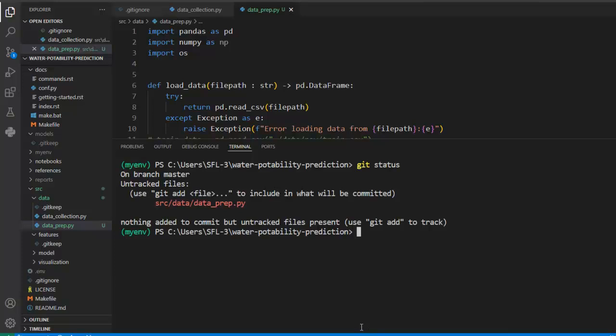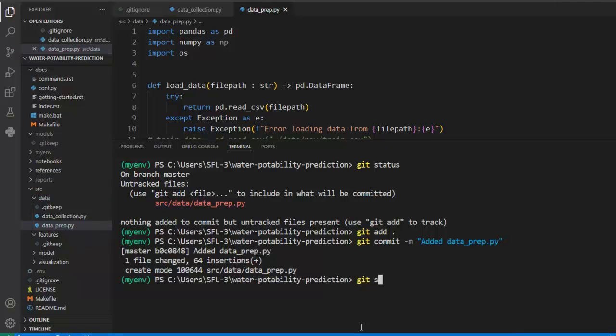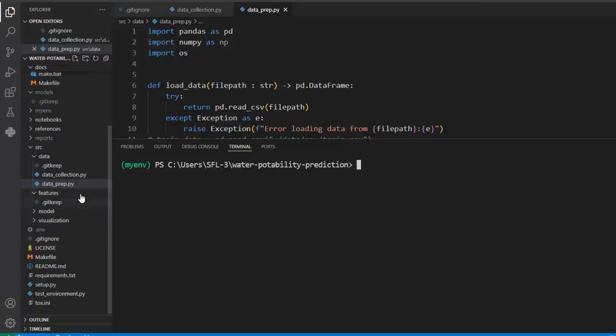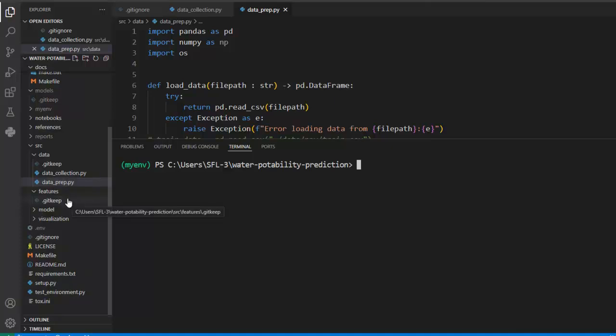You can see, let's add this file to staging area and let's perform commit, added data_prep.py. Again, let's check git status. Done. Now, currently we do not have any file for feature engineering. If you have, you can keep code in this particular folder.